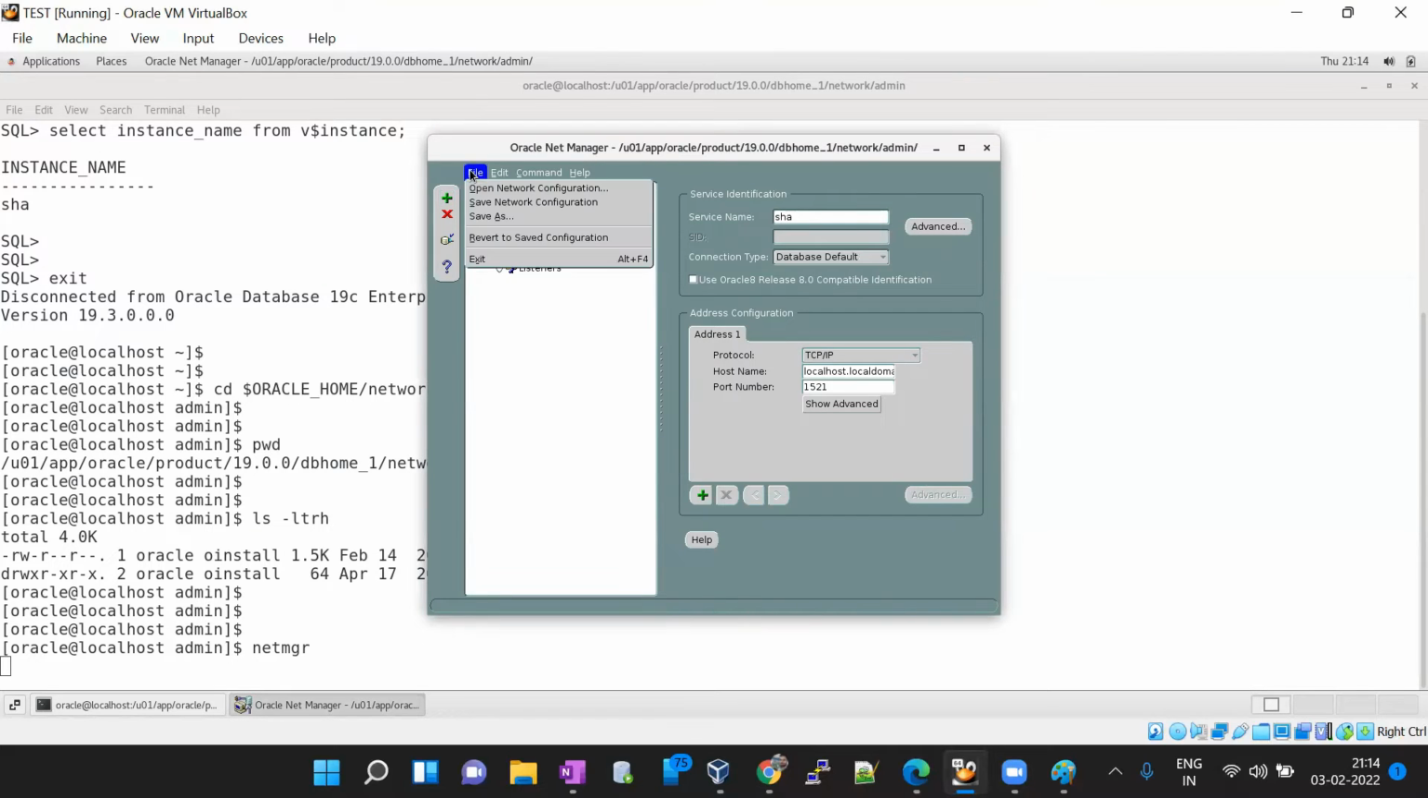Go to the top, on the File section. Click on Save Network Configuration. After clicking on Save Network Configuration, you can just exit it.